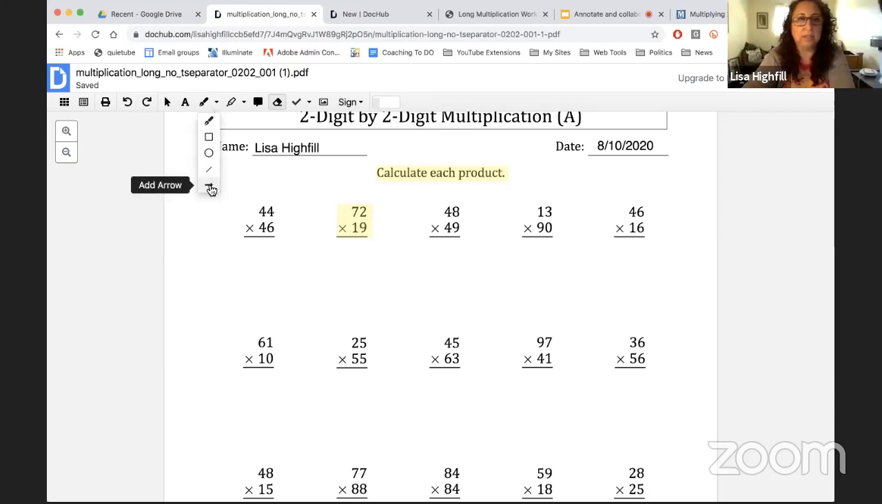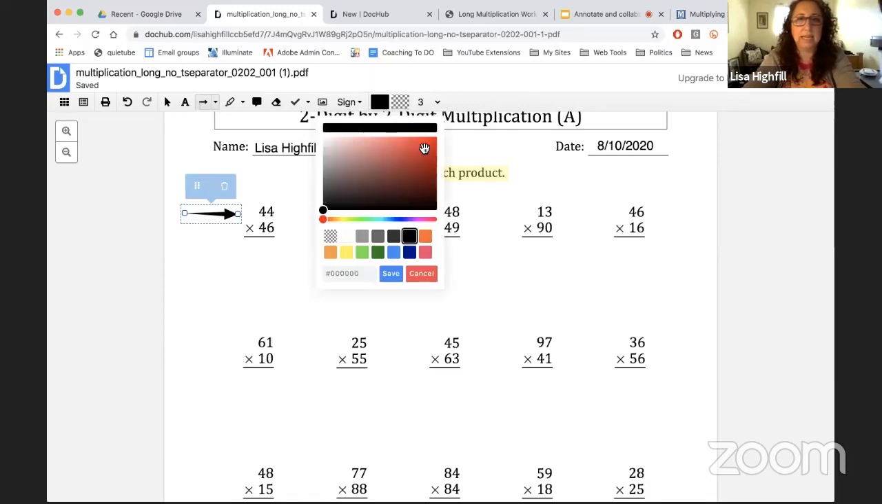I highly recommend you just kind of play around with the tools and what you can do with them, that you can add arrows, you can sort of annotate yourself over your PDFs to add additional instruction. So you might want to put an arrow right here. And let's say you want to change the color on that arrow. I can then make it red.